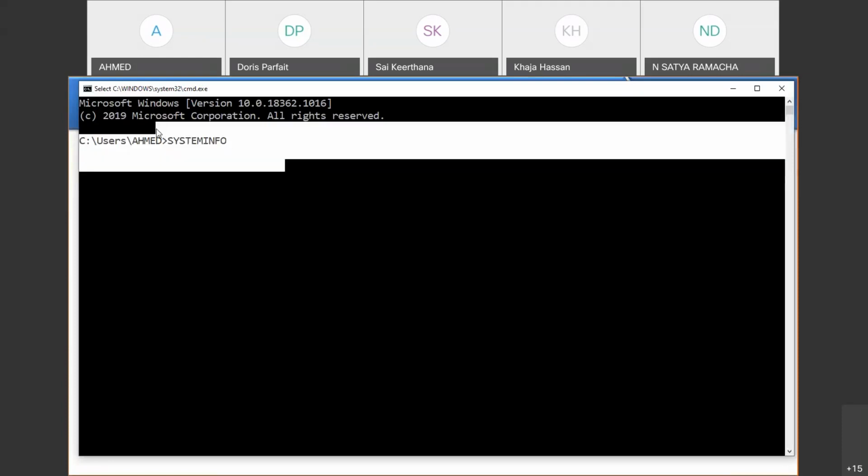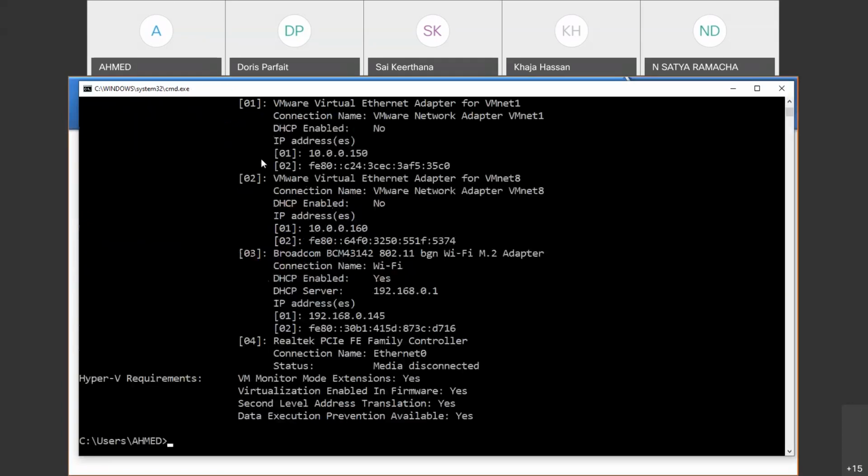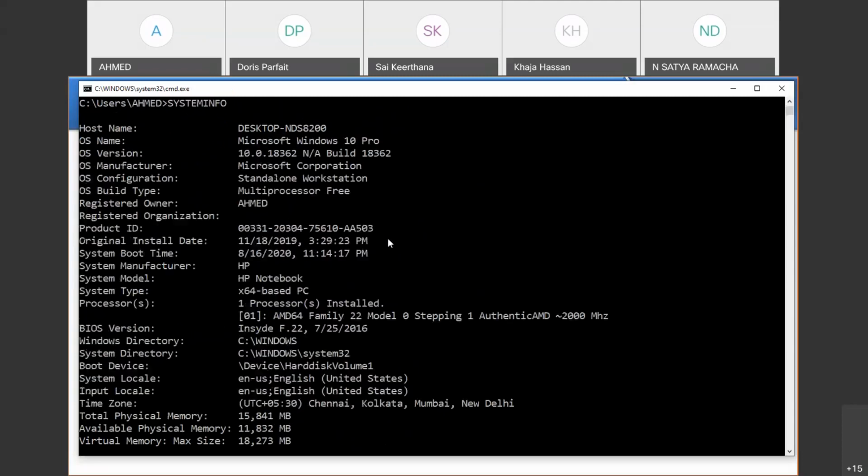System info. If you write system info and hit enter, guys, you will get your info. It will take 1 minute, guys. Just please wait here. I will show the information. So you can see it has collected the information and the information is available in front of you.